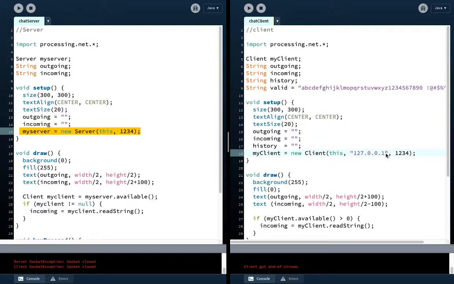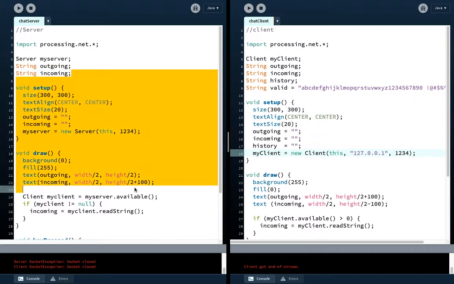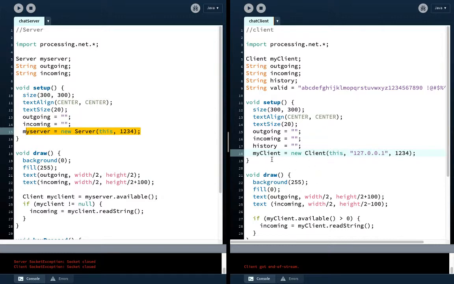And if you wanted to connect to someone else's server, say somebody else on a different computer runs a server and you'd like to connect to them, then you could put in their IP address and you can ask them to find that and give it to you.